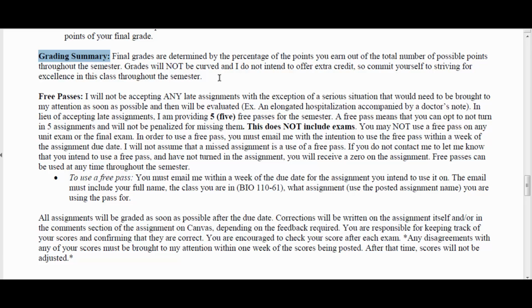So our grading summary: final grades are determined by the percentage of points you earn out of the total number of possible points throughout the semester. Grades will not be curved. I do not curve grades, and I do not intend on offering extra credit. So commit yourself to striving for excellence in this class throughout the semester. Every single time you turn something in, make sure that you're putting your best work in.